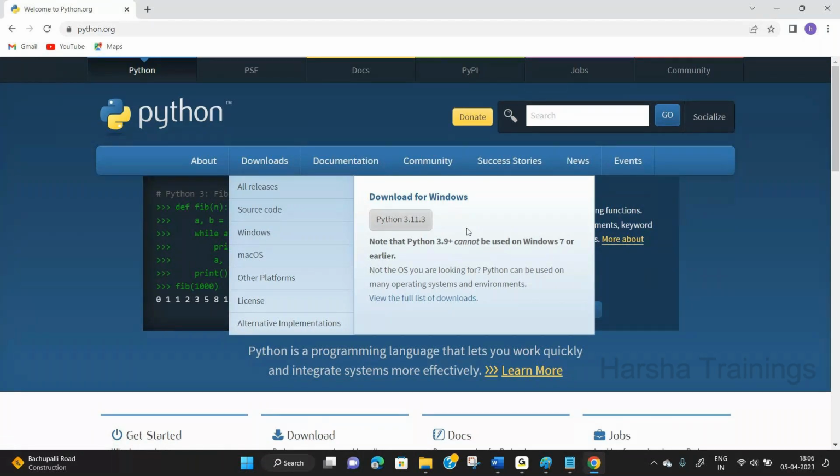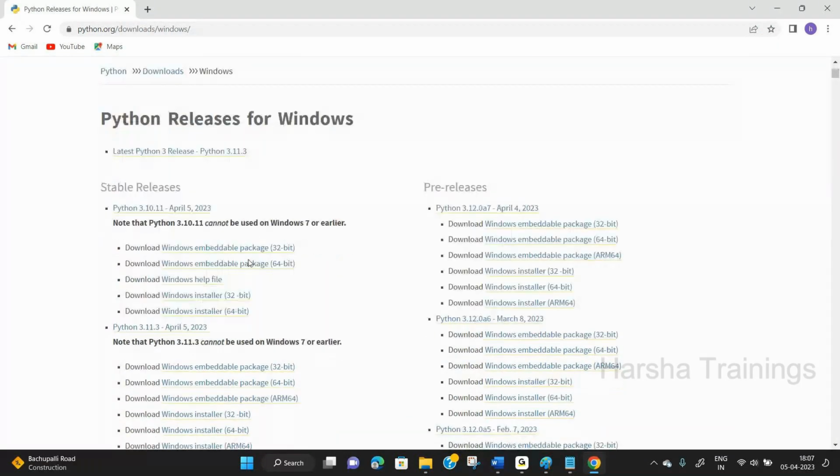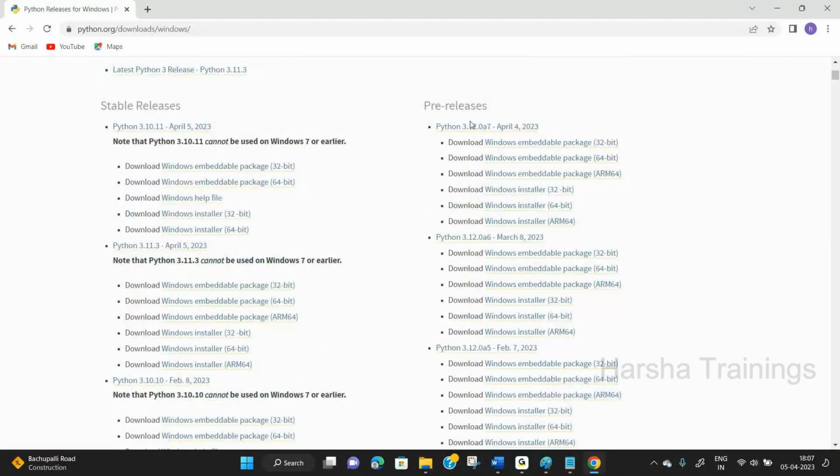See this one, Python 3.11.3. This is the latest version of Python available. Sir, I am not interested in the latest version. I need, suppose, Python 3.10. For example, now simply click on Windows. Now see this one, different versions are available. Even Python 3.12 was released on April 4, approximately yesterday, as a pre-release, that is, it is almost ready for release.